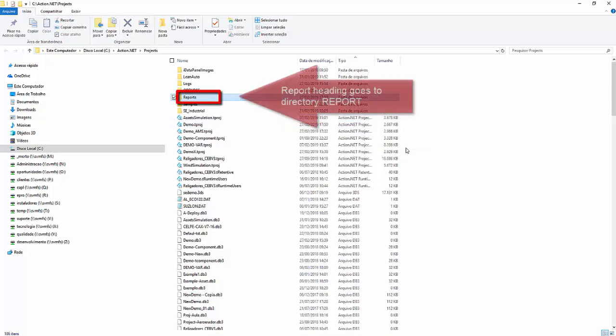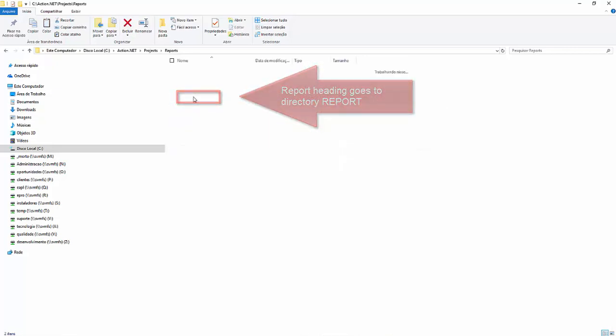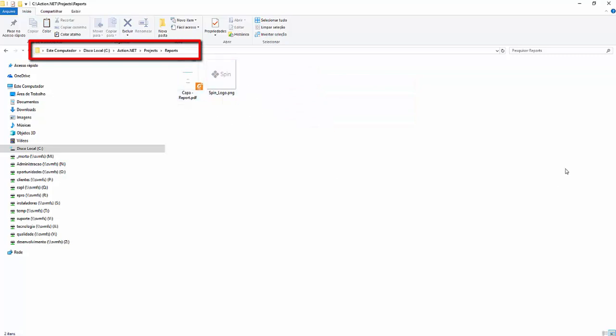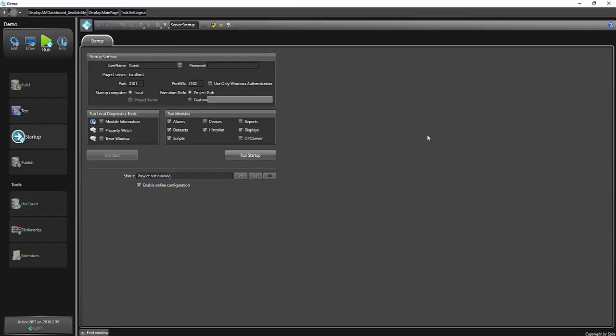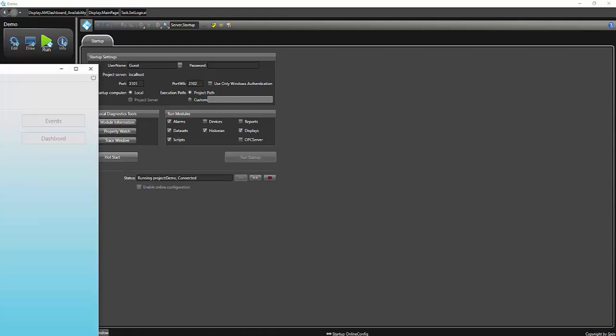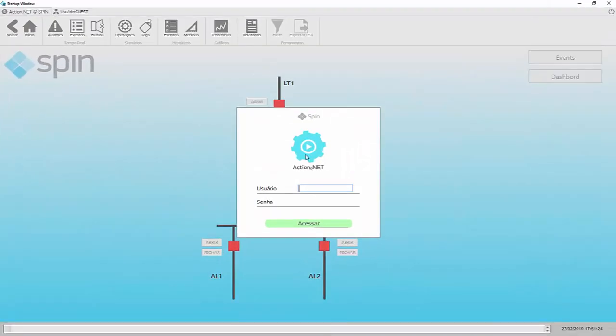To conclude, let's copy the files used in the report header and logo generation and paste them into the report directory. Step 7. Test the application with the new component. Once all the elements of the component have been customized, we will execute demo. The code and password are super S, respectively.